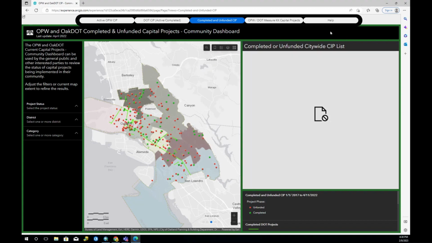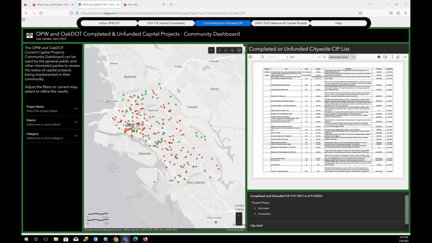Also, as you can see, there is a window here that says the page has been blocked by Microsoft Edge. If you're viewing the dashboard in Chrome or Microsoft Edge, the PDF for unfunded and completed citywide capital improvement projects will not be viewable. In order to view it, you'd have to open it in Firefox. Firefox will allow you to view the table, which shows all the different capital improvement projects that are completed or unfunded.